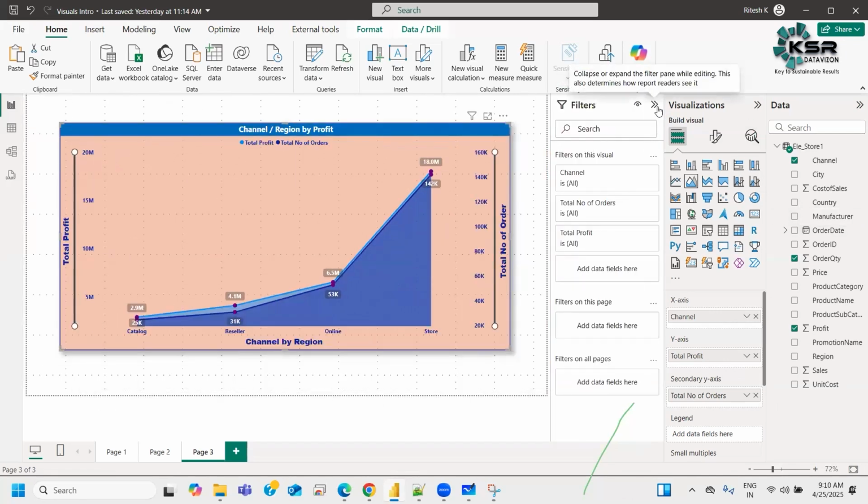Now, this filters tab is one of the important tabs present in Power BI. Filters means you will get the logic from the word itself. That means you are filtering some information. So what is that filter information? There are 3 different filters. One is filter on a visual, one is filter on a page, and one is filter on all the pages, which means a filter on a complete report.